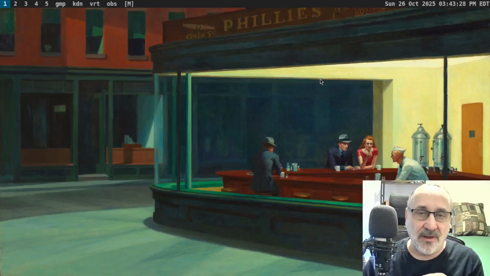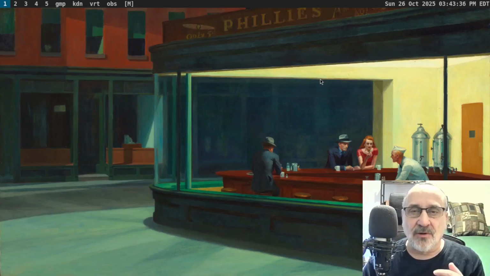Right now, I'm in my main production computer. I'm running Arch Linux with a DWM window manager. And I'm not going to go into a virtual machine today. I'm going to work in a real bare metal computer.